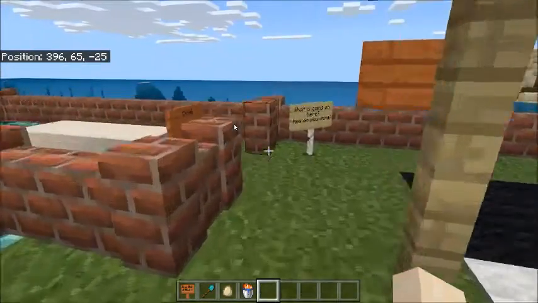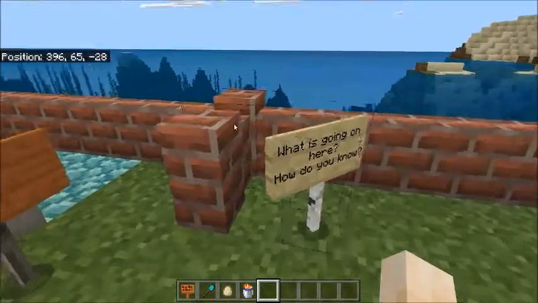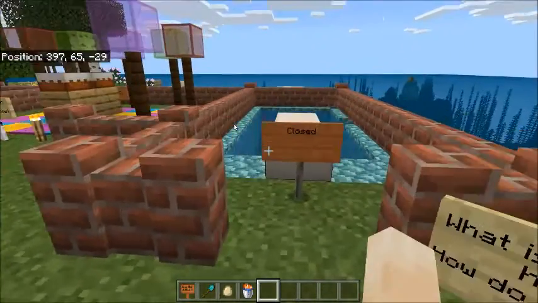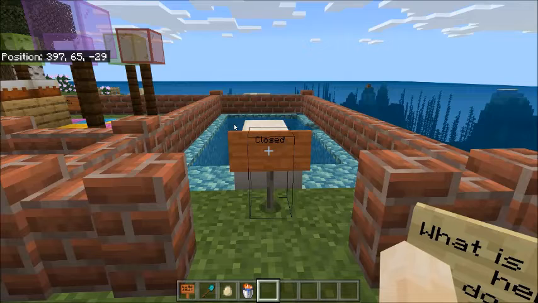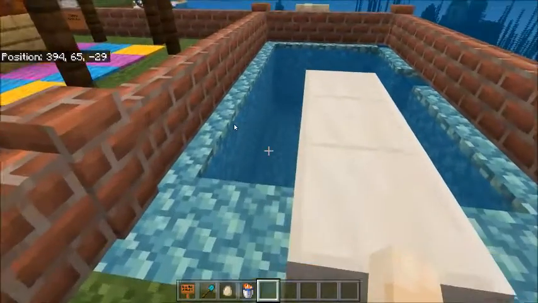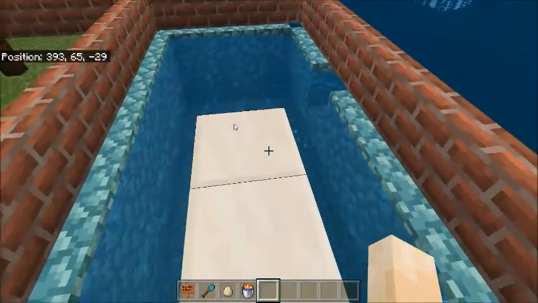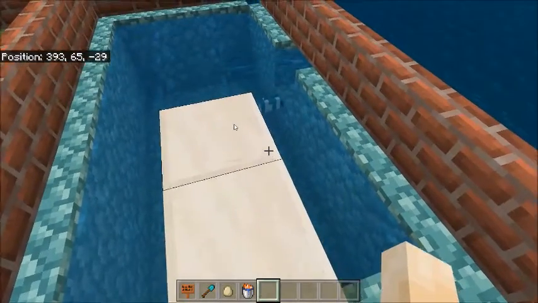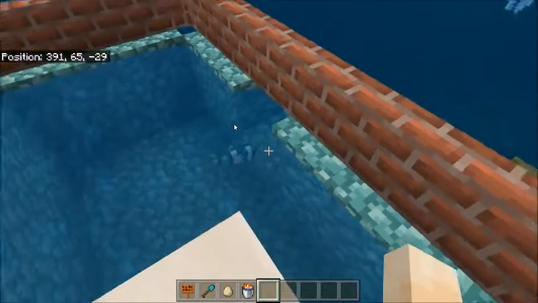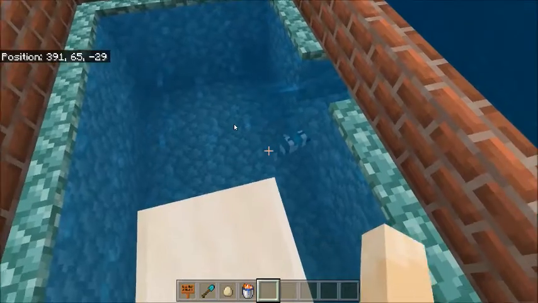All right, let's look at our next scene here. A little bit more tricky. It says, what is going on here and how do you know? Well, the first thing I see is a sign and it says closed. Okay, well, it's closed, but let's go ahead in and see what's going on here. So, wait a second. Well, what does this look like to you? And wait a second, that doesn't make sense. Wait, there's a fish.